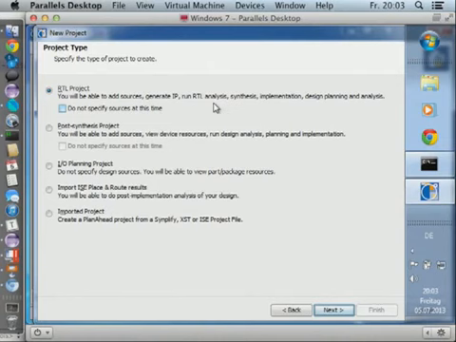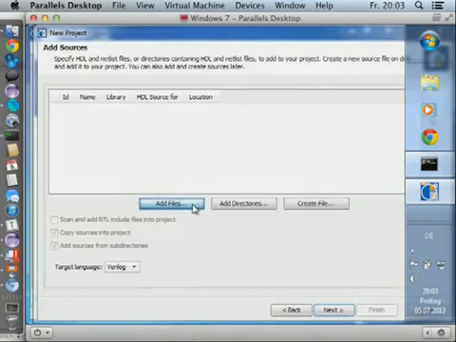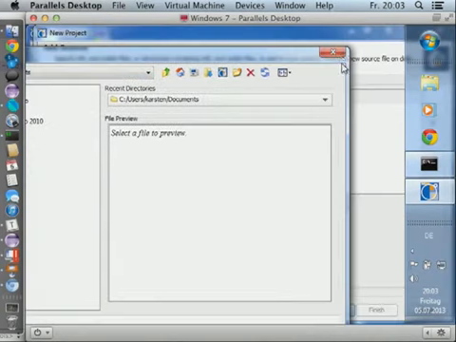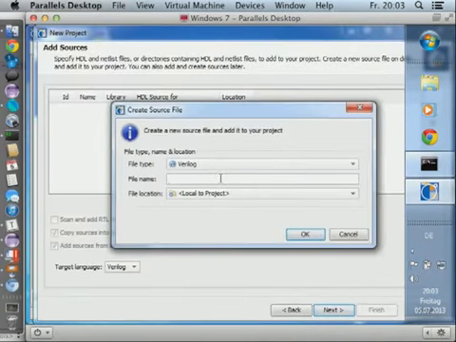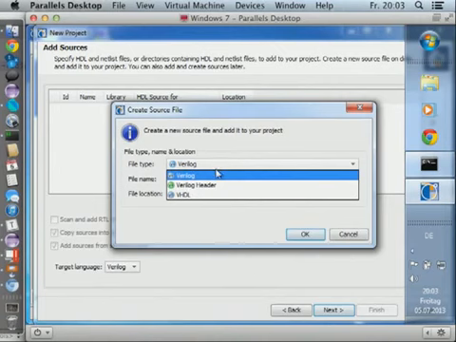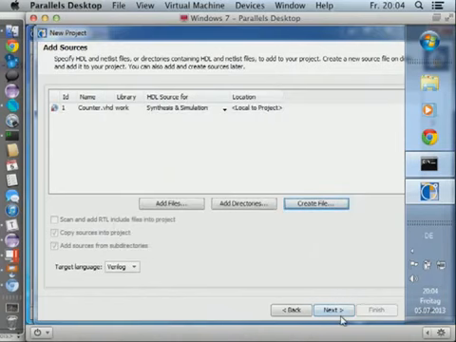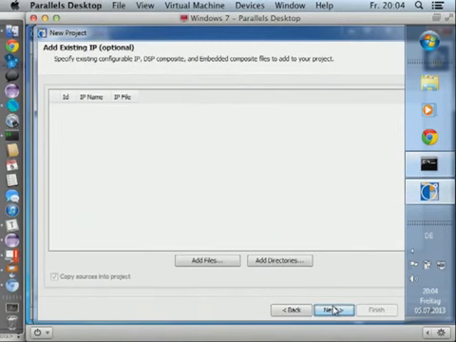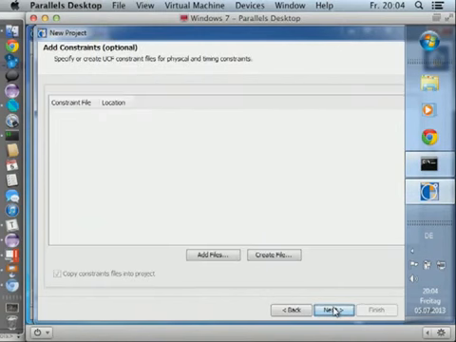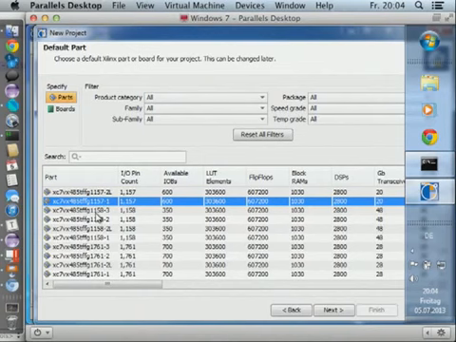So you say, okay, let's create an RTL project, and I want to, oh wait, no, that was wrong. I want to create a new file, and I want to create it in HDL, and I want to create a counter like this. And then you go target language VHDL, then you go next, and whatever that is. And then you choose a part, whatever. And then you click finish.